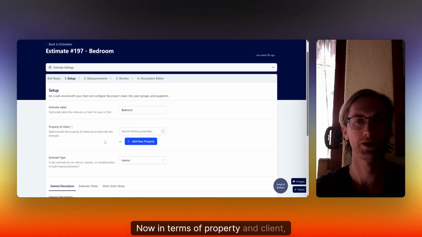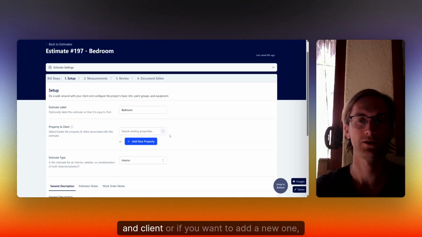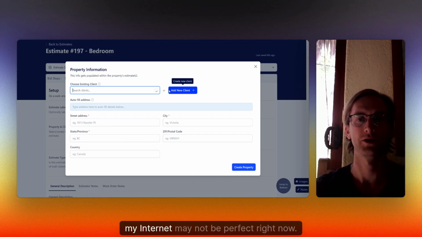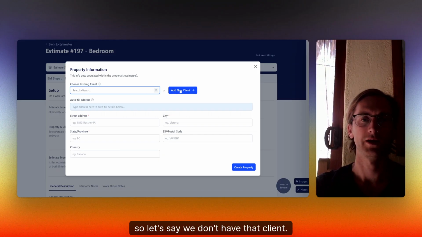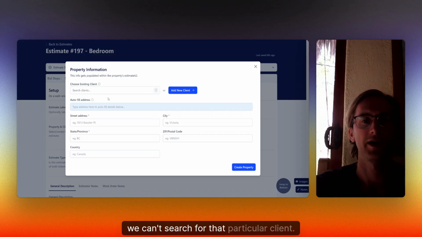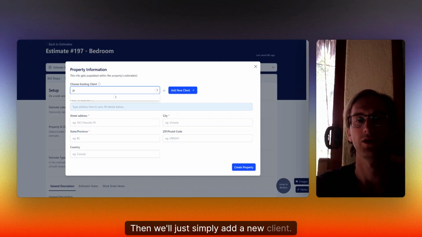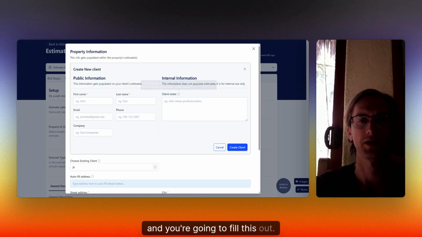Now, in terms of property and client, you can certainly search for an existing property and client, or if you want to add a new one, simply click add. And then here, when we don't have a client, my internet may not be perfect right now. So let's say we don't have that client, we can't search for that particular client, then we'll just simply add a new client. So I'm going to click there, and you're going to fill this out.